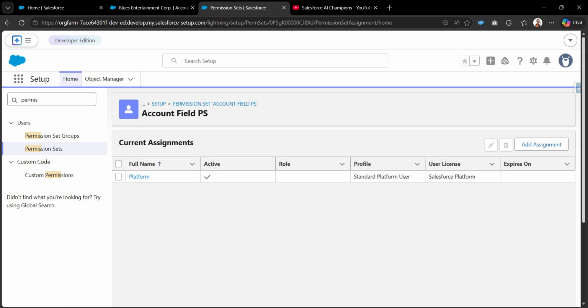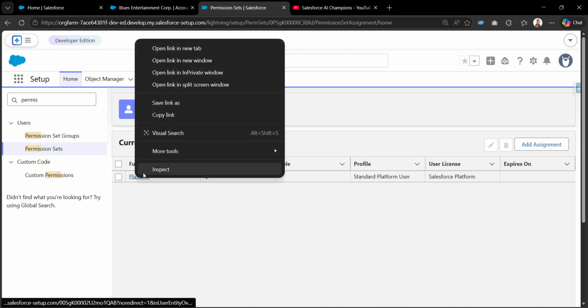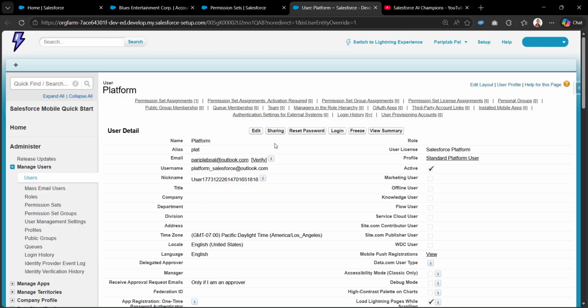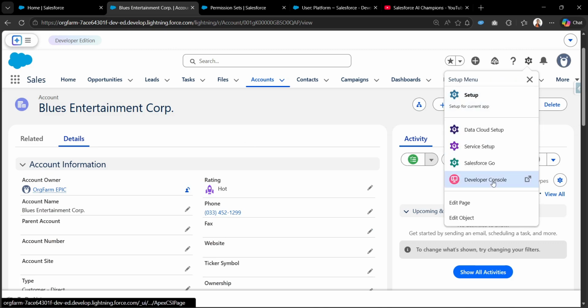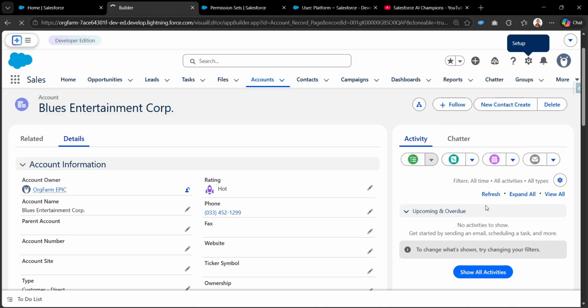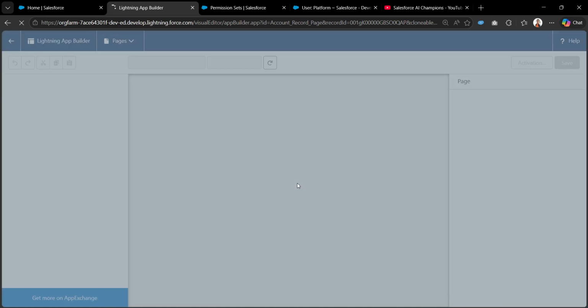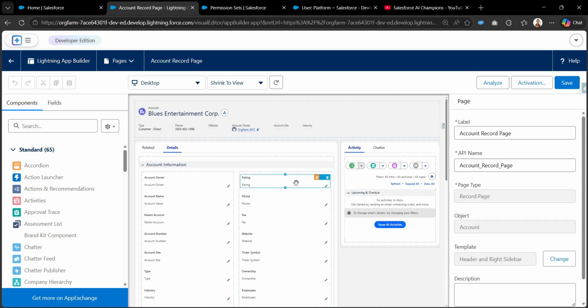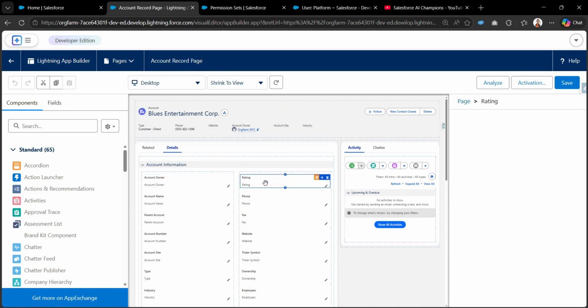Now let me log in with this user. Before login, let me update the Lightning record page so that we can see in real time how it works, right? We click the Edit Page button from this Lightning record page. We go to this Account Lightning record page, and we can see this field, Rating.